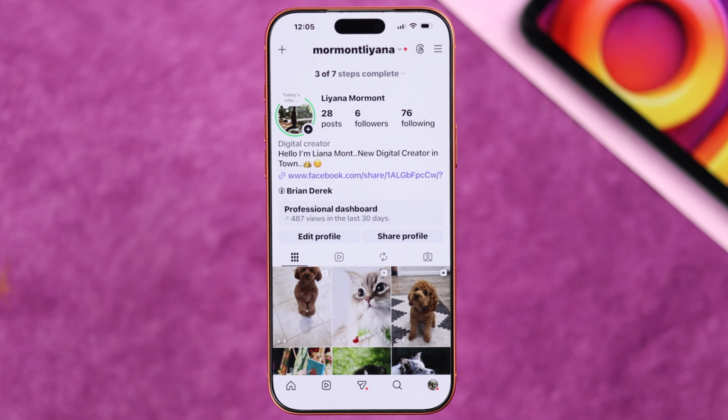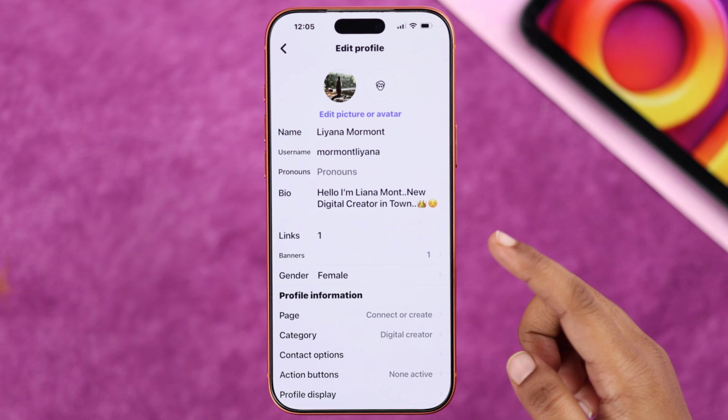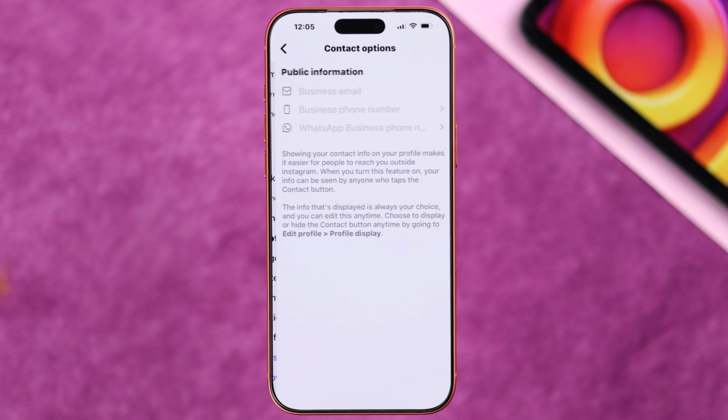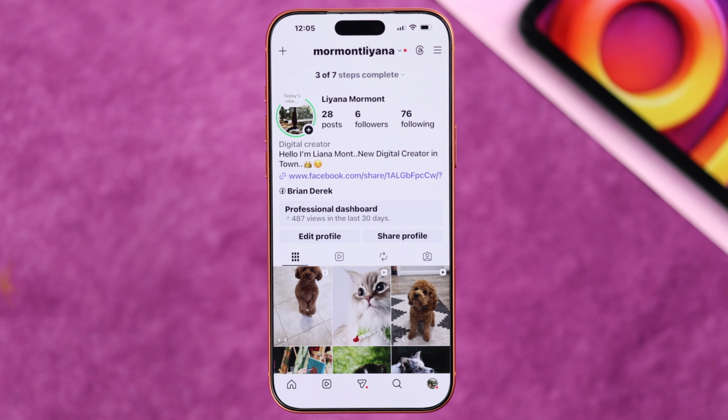So if you want, you can always go back to Edit Profile to update your details or add contact options so people can easily reach you. That's how you can switch from a personal account to a creator account on Instagram.